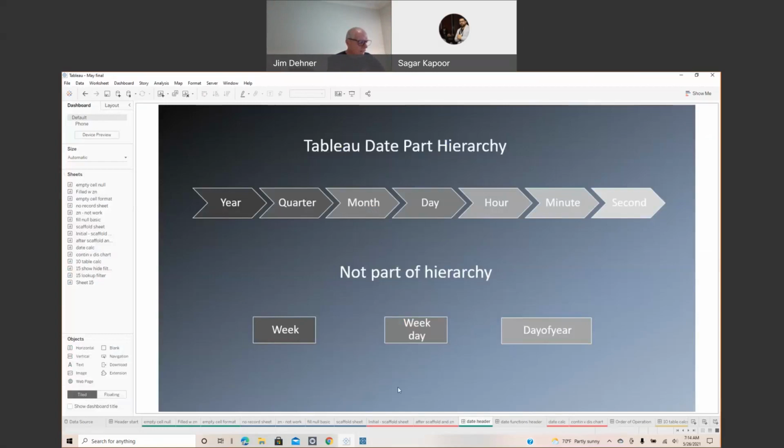I want to take a look at date functions. Dates are a very special data class in Tableau, in the sense that they self-sequence, they self-sort, and you can use date functions. Now, dates actually come in 2 different types. There's date and there's date time.